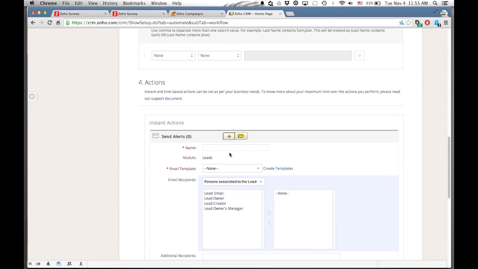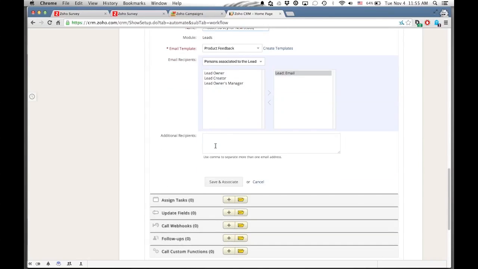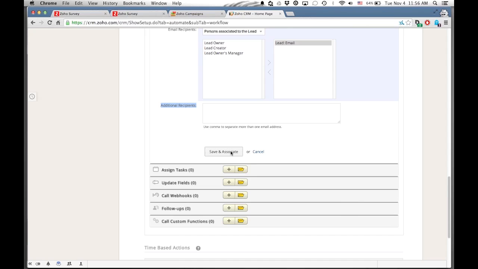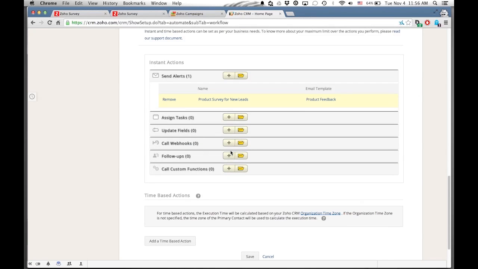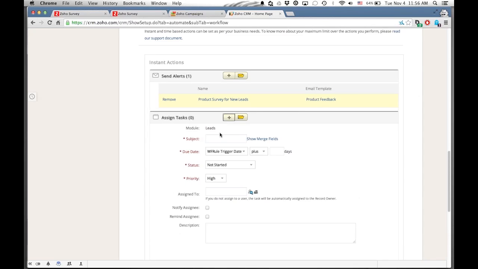So we'll create this alert. We want it to pull the product feedback email to be sent. I'm going to name the alert "product survey for new leads." We can add additional recipients, and this is also handy if they're not in your CRM database, or it's going to some third party. Here's that text box for additional recipients. For now, let's save and associate.